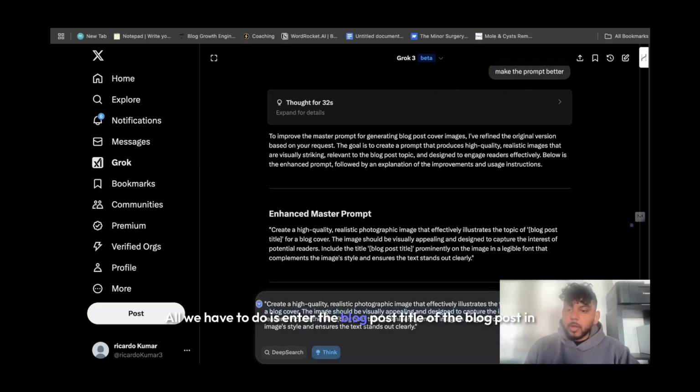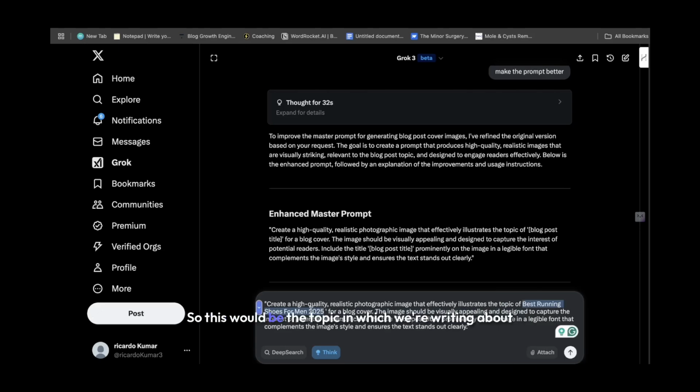All we have to do is enter the title of the blog post we're creating. Let's say, for example, we wrote an article about the best running shoes for men of 2025. So this would be the topic we're writing about, and we can also make that the title itself. So we can either have a different topic or a different title. For this example, I'm just going to use the same.